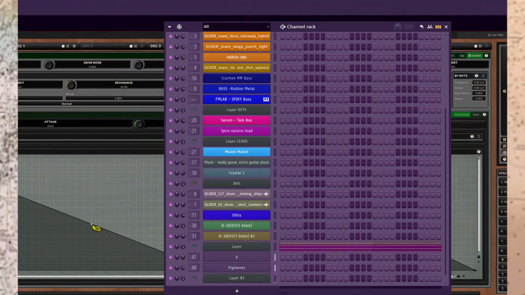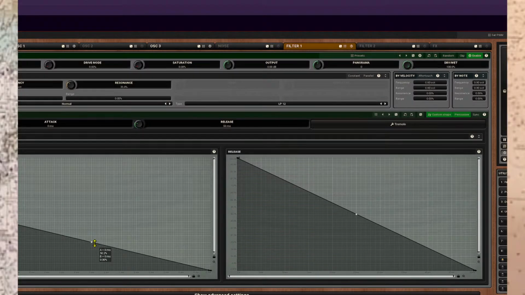Let's see. You know what I will say about this? Why is the filter envelope not working? ADSR? Oh, what? Oh boy. Bear with me. I was about to end this so soon, but then I got distracted. It's a good thing. It's a good thing.